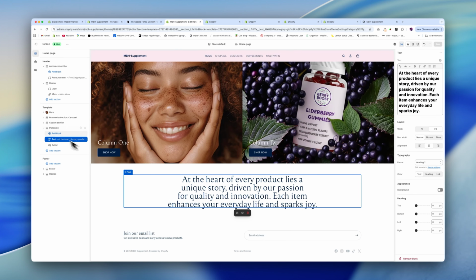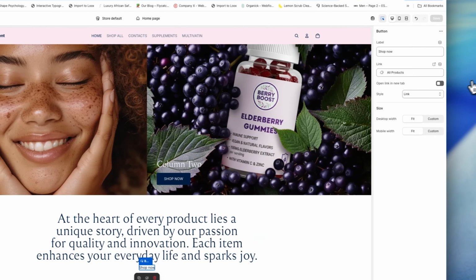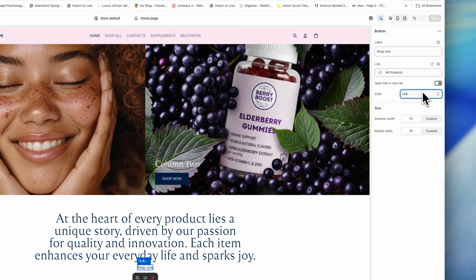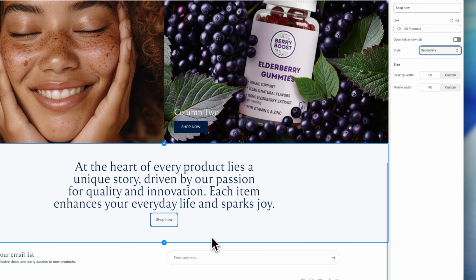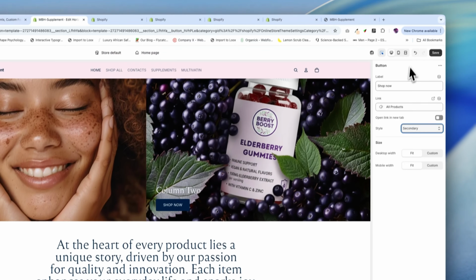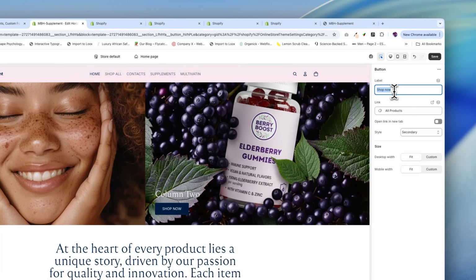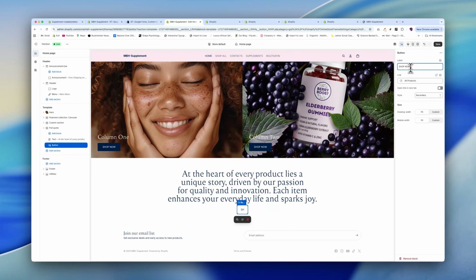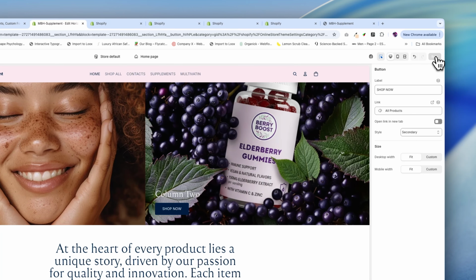And then we change the style of the button to secondary, like this. And then we change the shop now to caps lock. Then we click on save now.